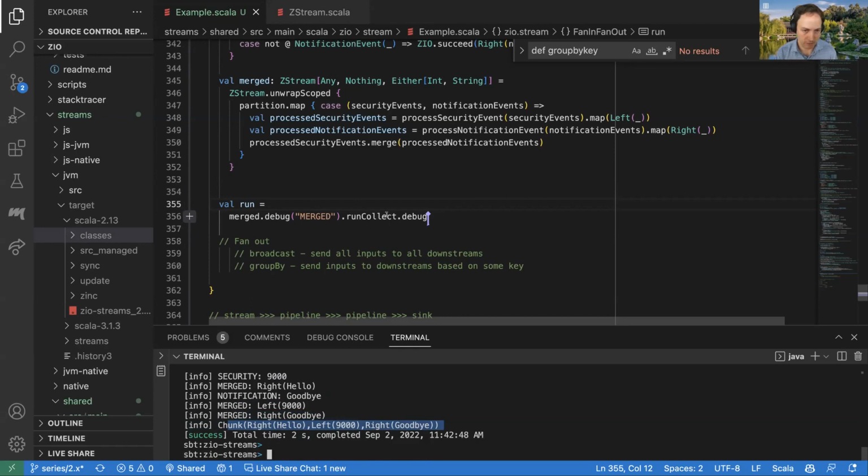We didn't have to collect them. A lot of times, if this was a large stream, we wouldn't want to collect them all. We would just want to do something like run drain here and say, look, we're just processing them in the stream. We don't need to collect them. But right now we're collecting them, and there we go.